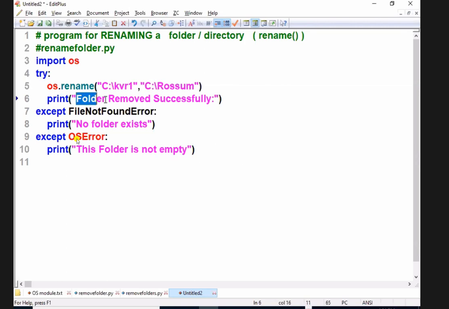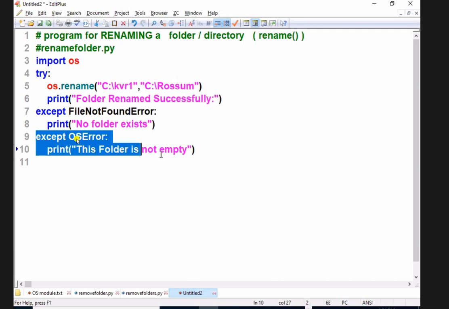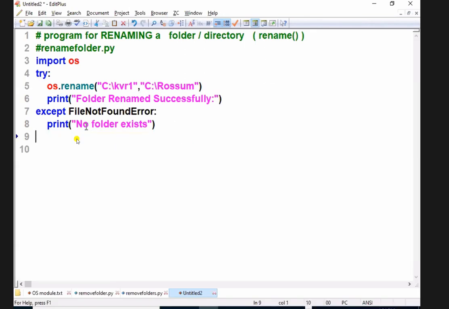What is this? Folder renamed successfully. I will write that one message. And if it is not there, you will get what? No such folder exists. Some small message. So C KVR1 is replaced with C Rosam if it is present. Since it is not present, you will get this message.